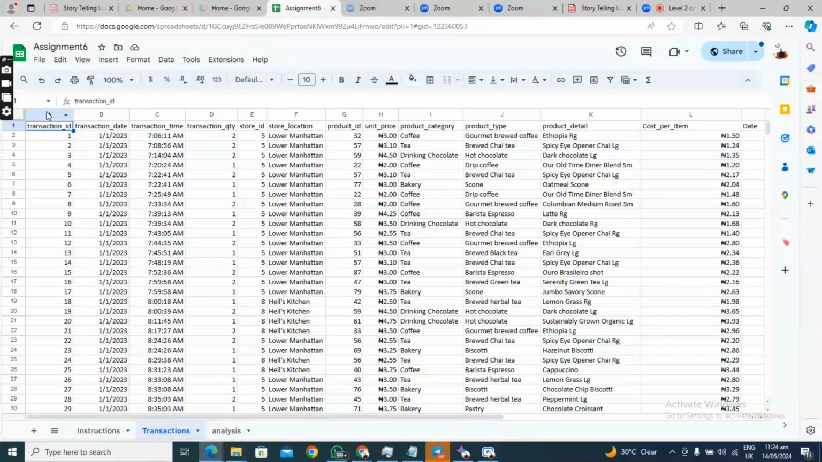So in the case of this given data, we have the transaction ID that keeps tracks of each transaction, the date that the transaction was carried out, was captured, the time that the transactions were carried out, the quantity that was purchased as at that given transaction, the store ID. Each store was tagged with a number. So store number 5, store number 8, store number 9, store number 3, so and so on. Then we also have store location, product ID, unit price.